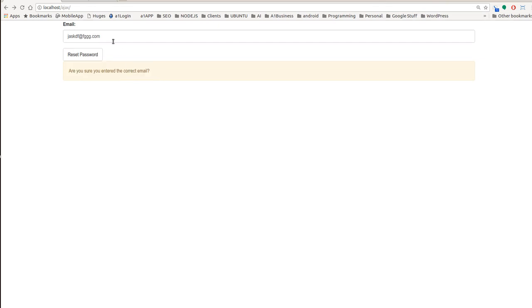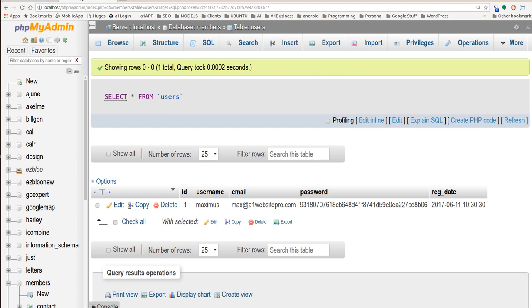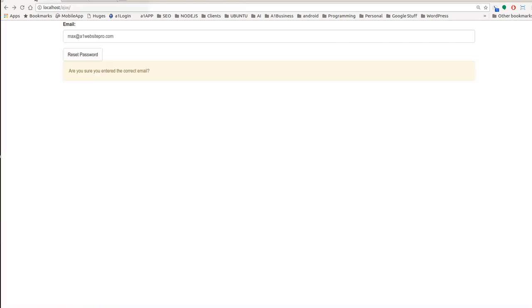So in this lost password script, we will put in a valid email address, max@a1websitepro.com, and let me show you the database structure here. You can see that the username is Maximus, the email, and here's the encrypted password, along with the timestamp registration date. If I hit reset password, you'll notice that an email gets sent to the person that lost their password with a reset link.